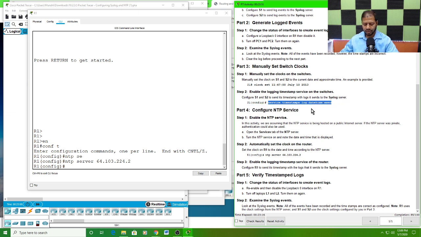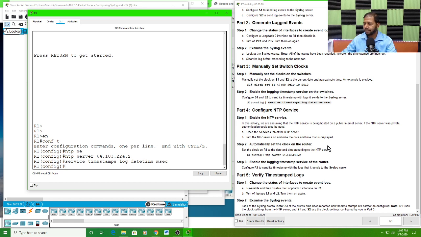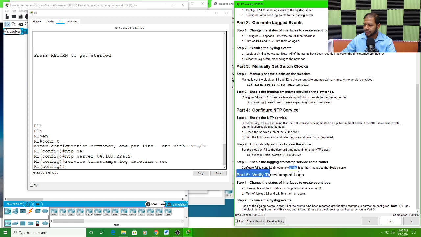So this time I'm going to copy this command, and I am in the router. I'm going to paste that command, service timestamps log date time minute second. Enter. Okay, good. Now I have done that as well.